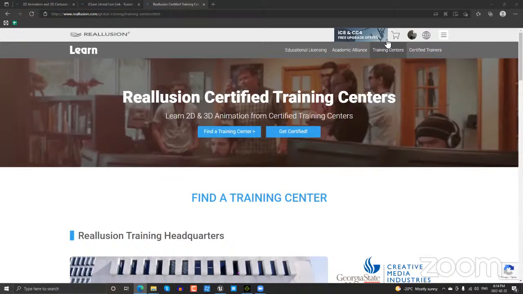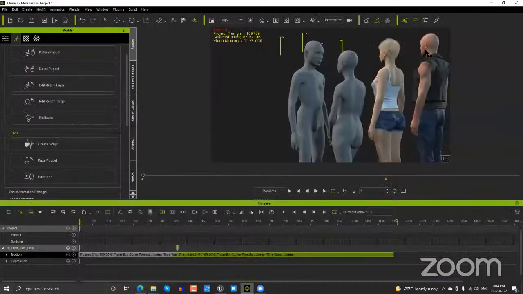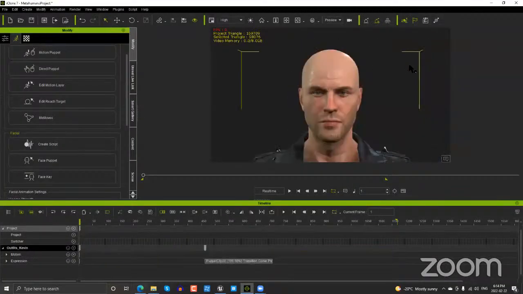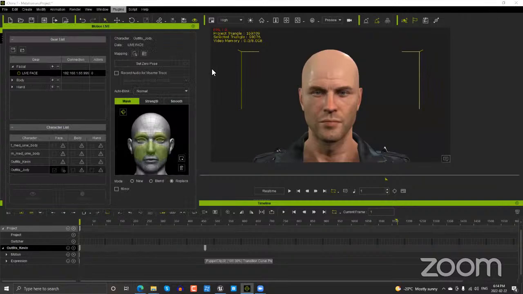Question from Jerry: with Motion Live, can you also record your voice dialogue along with providing facial animation, or do you have to do each separately? Yeah, Jerry, you can do them both at the same time. If you go to, really quickly, I'll show you, any one of these characters here. Plugins, Motion Live.